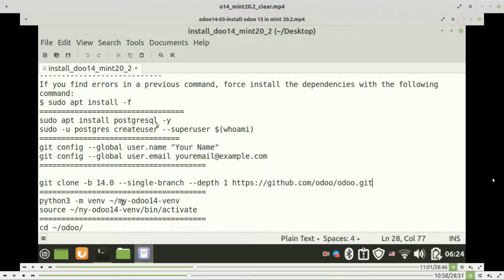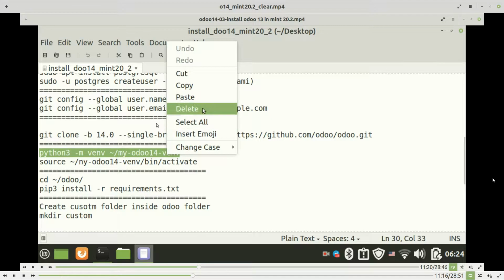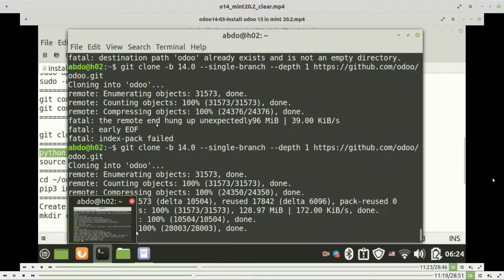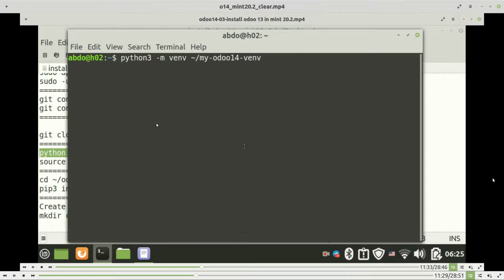Now the next step is to create a virtual environment, a Python virtual environment. This is an environment for Python. You can create many Python virtual environments in your system, and each environment can have a Python version installed in it. This virtual environment gives you the option to install different Python versions in your system, each version in a virtual environment.